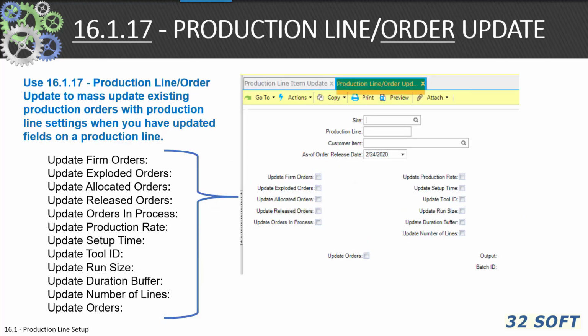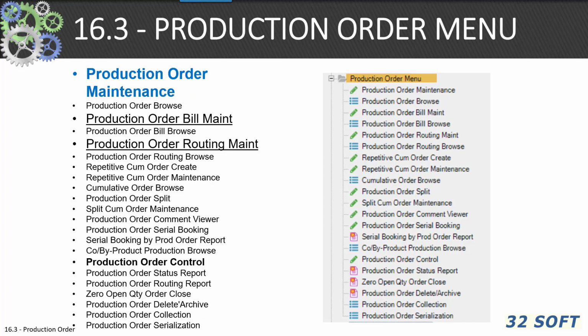You also have the 16.1.17 where, for your production line, you can change things according to the order. If it's an exploded order or allocated orders, you can change setup times, tools, run size, all of those parameters, in both simulation and actual update mode.